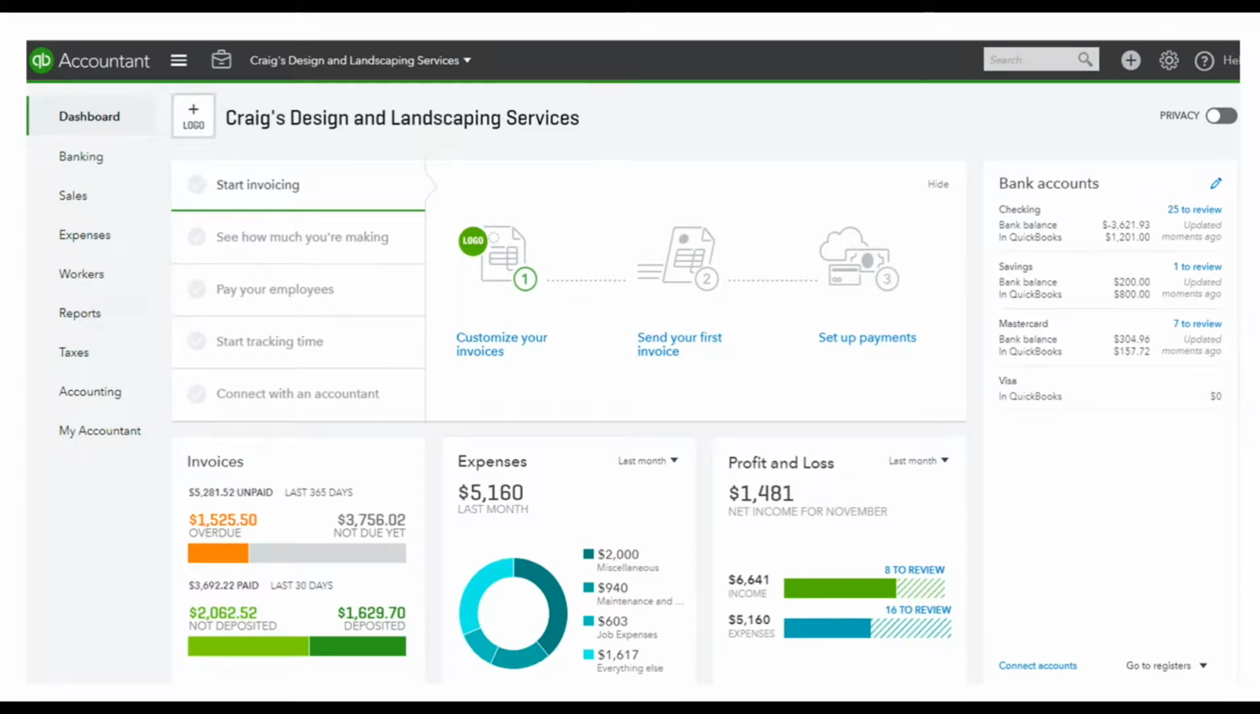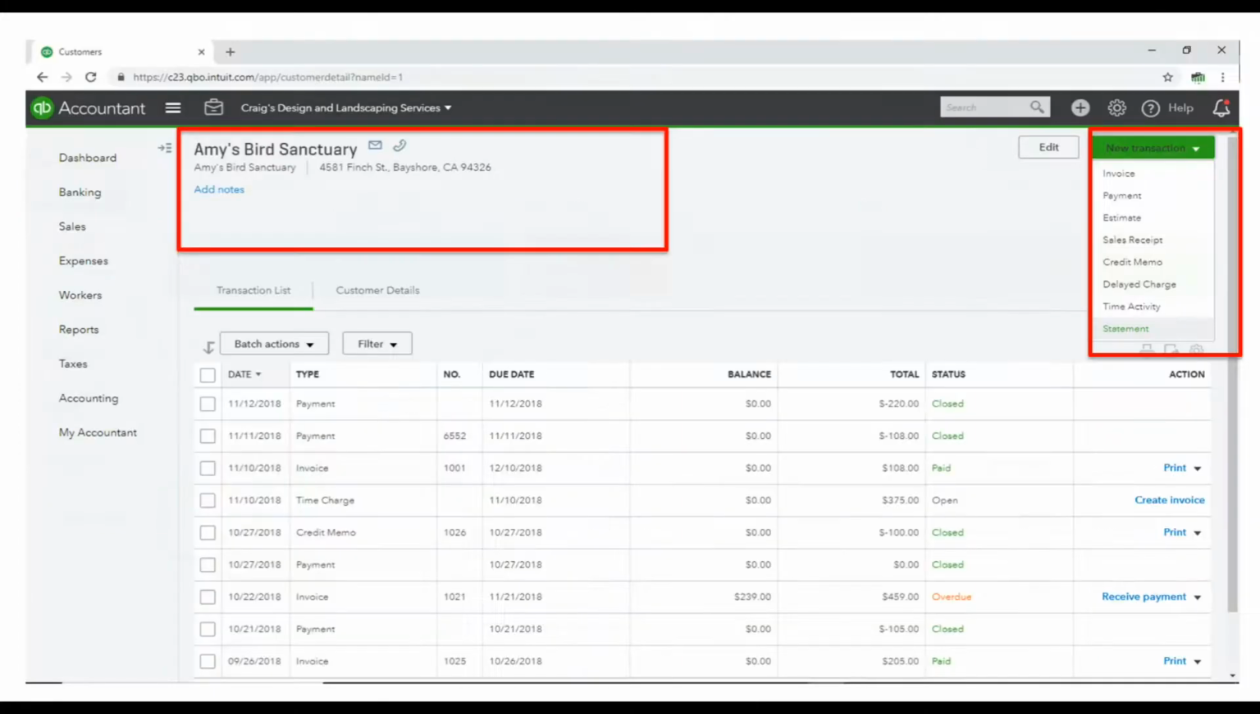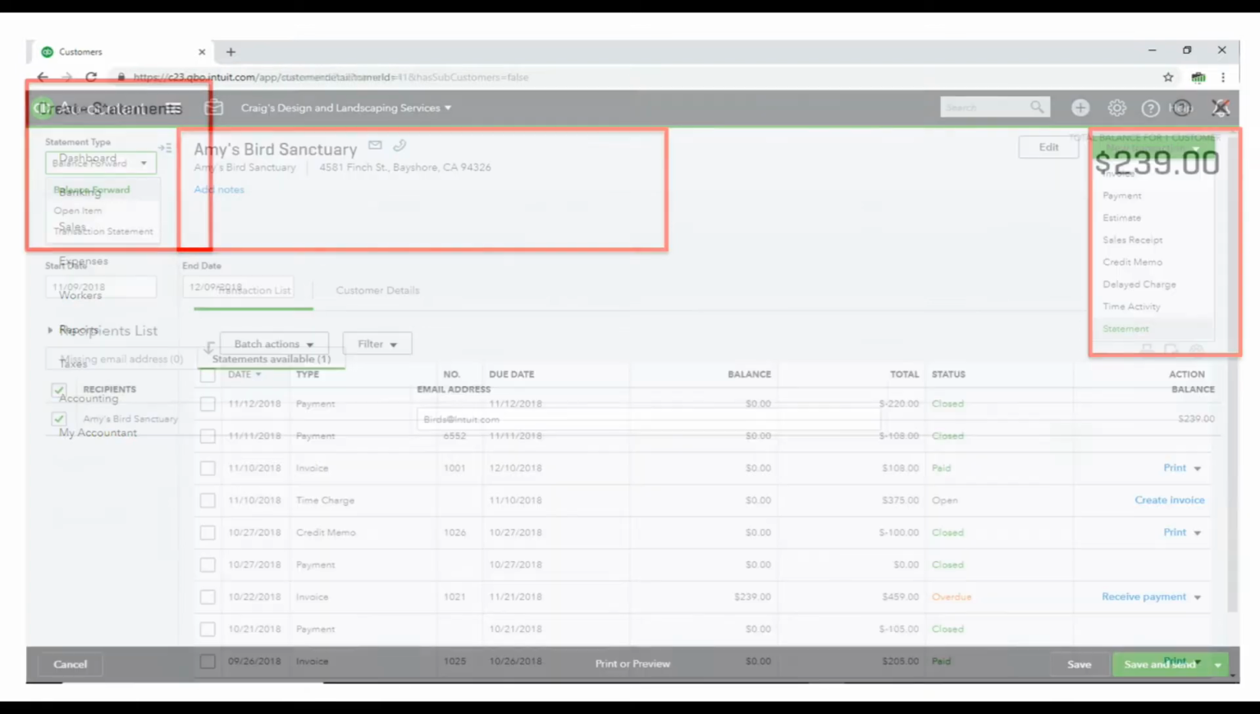First thing you want to do is go to your dashboard, and you will select Sales on the left navigation pane. You will then go into the Customer Center and select the customer. In this case, we're going to use Amy's Bird Sanctuary, and we're going to go over to the right where it says New Transactions and select Statement.